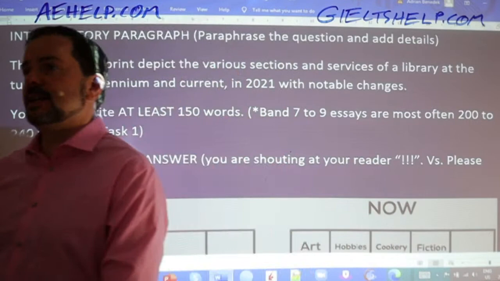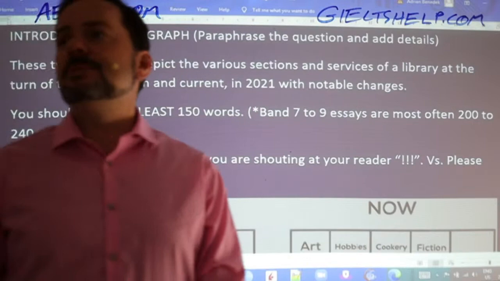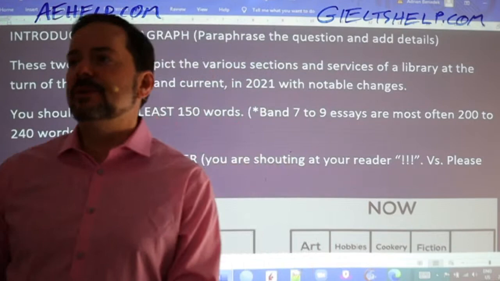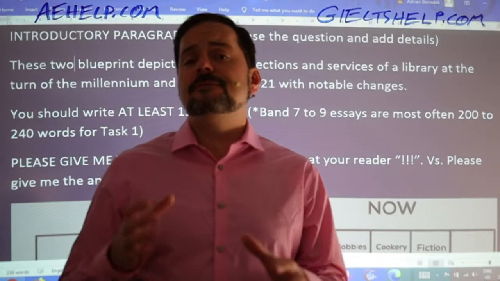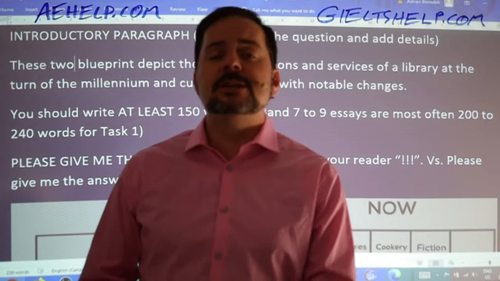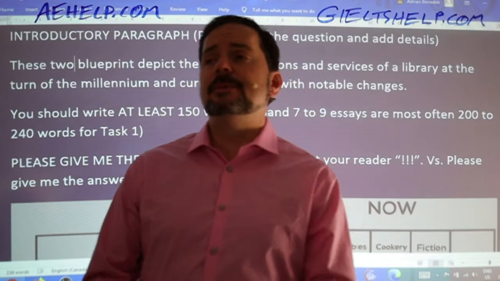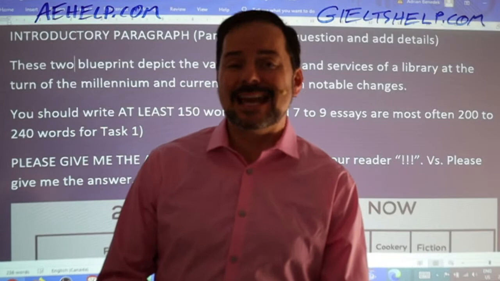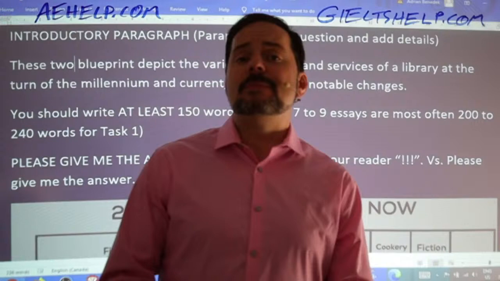Okay, Baccarat writes, the blueprint of a map describes the changes that have been done to the layout of a library from 2000 to current in 2021. Baccarat, you've got a few small mistakes, but I do like how you're using the present perfect, because present perfect is used to show change over time. And that's definitely grammar that we want to be using in this essay. It's present perfect because it's change over time from the past to the present.